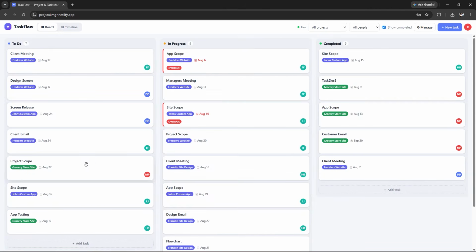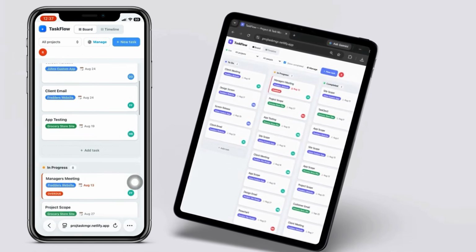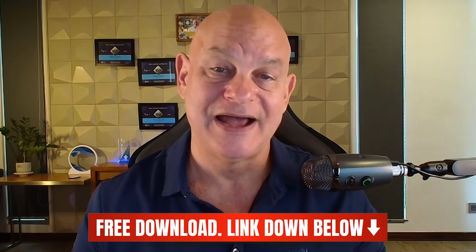Can Claude take my spreadsheet and build something that replaces ClickUp for my entire team, make it multi-user on any device for free? I've never done this exact thing and I honestly don't know how it's going to work. So let's find out together. Whatever we do build, it's free and in the link down below. I cannot wait, so let's get started.